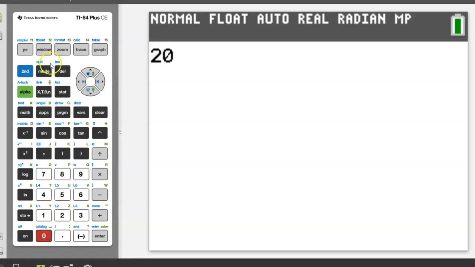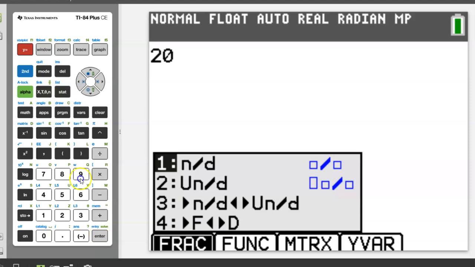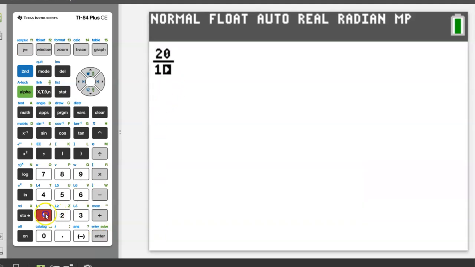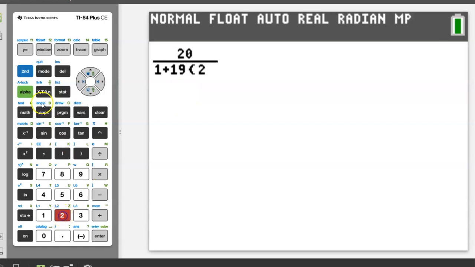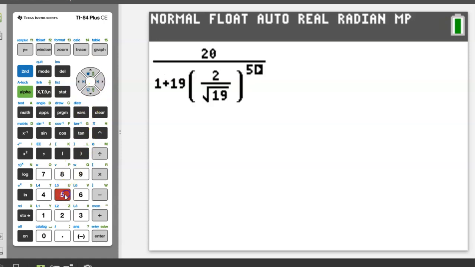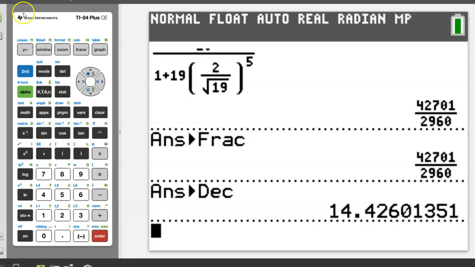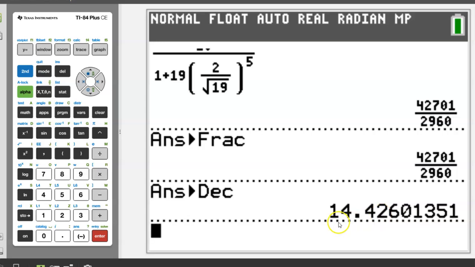So we type 20 and we hit alpha y equals enter to get a nice fraction. And then it's 1 plus 19 times. We need another fraction here, so I will hit 2 and then alpha y equals enter. And we need radical 19. So radical 19. And this fraction is being raised to the 5th power. So close the parentheses and raise it to the 5th power, and that's it. This is more meaningful as a decimal, so let's go with 14.426.